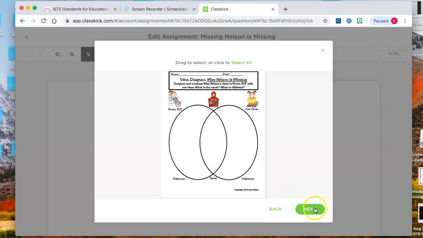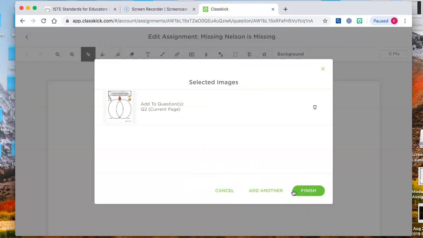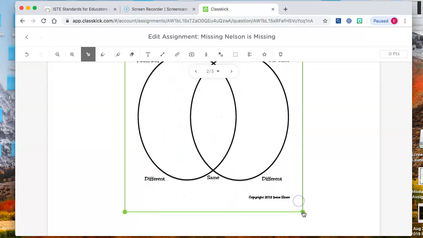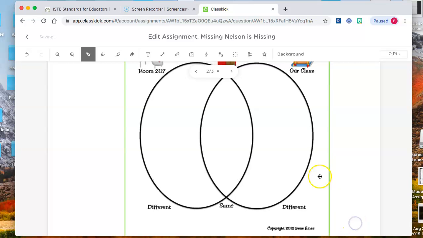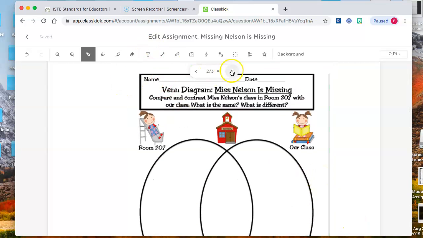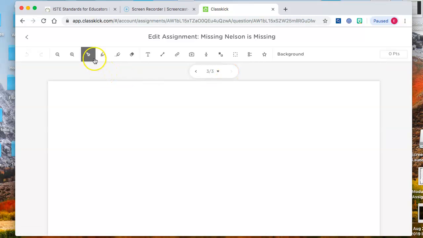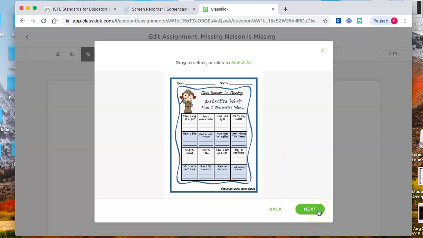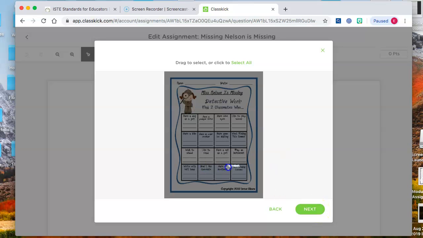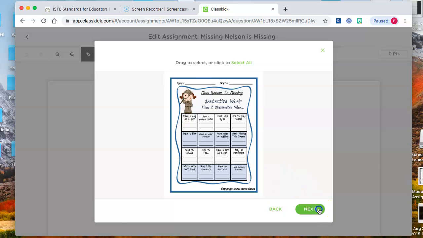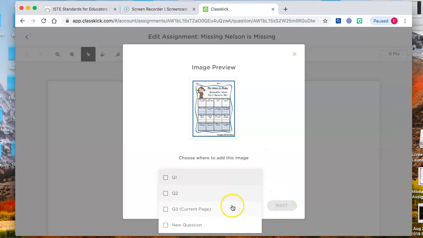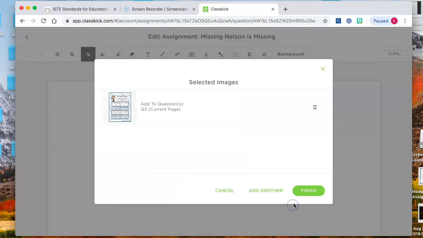So here's slide number 2, where they are going to compare their classroom to class 207 in the book. Make that a little larger. Okay, so let's do slide number 3. You have to have at least 3 slides in here for it to be counted as an assignment. So I had pre-saved these slides. And it says you can move however you want. Didn't want that, so we'll hit next. And you can change current pages, but I'm going to put this here and finish.